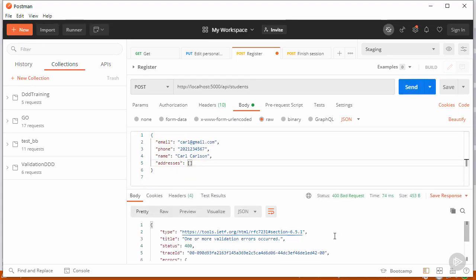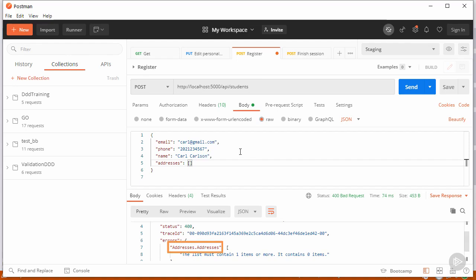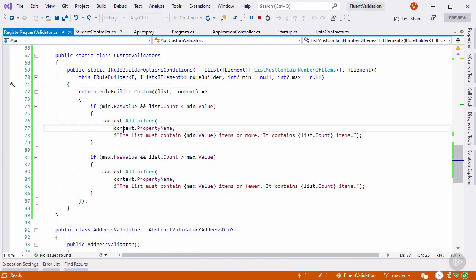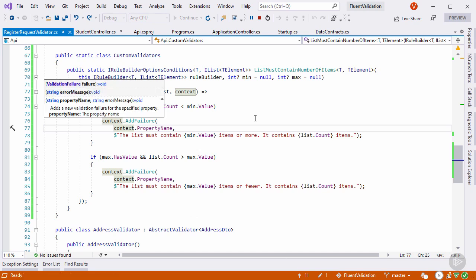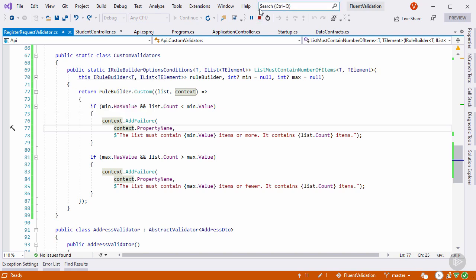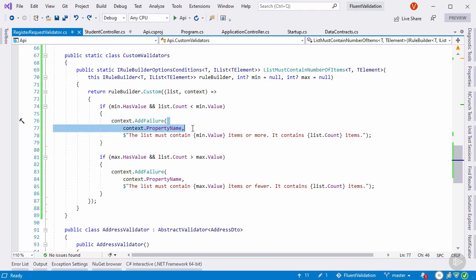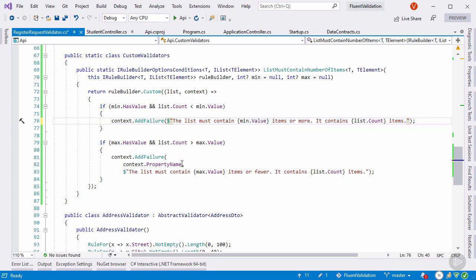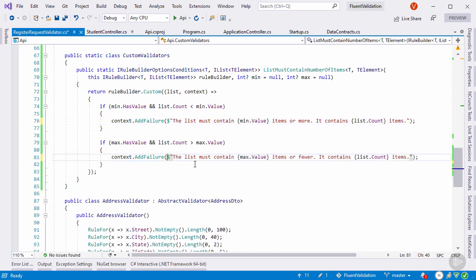You might have noticed that our API returns an incorrect field name. That's because if we look at this method's signature, you can see that it has an overload that accepts a property name and another overload that only accepts the error message without the property name. We don't need to specify the property name here because Fluent Validation already had this property in its context.